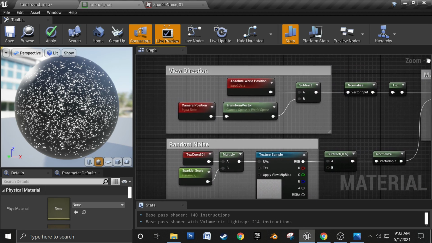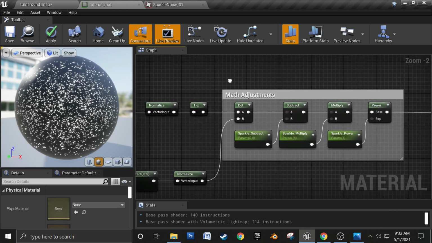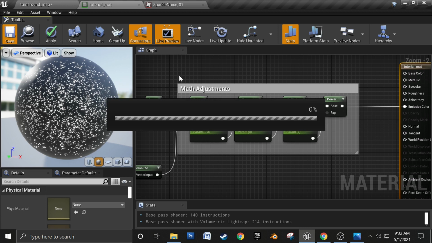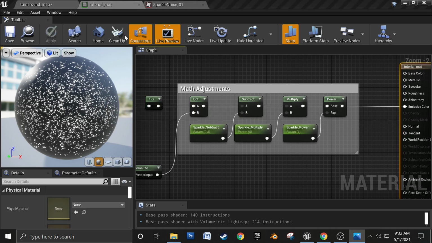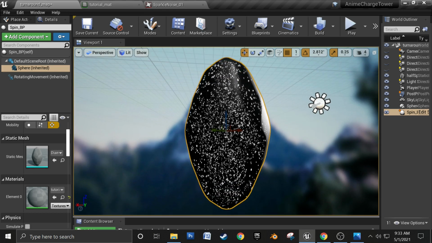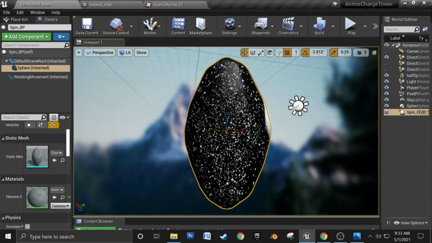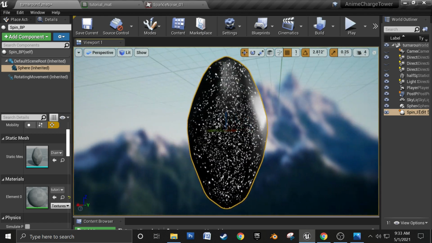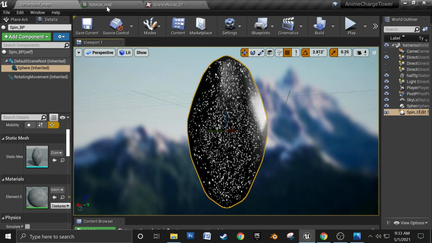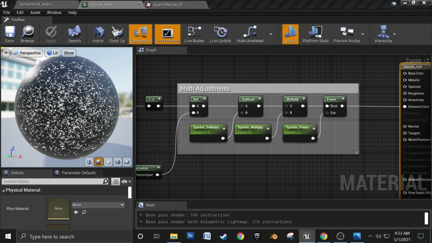So yeah, quick review. We did view direction and random noise. We compare those with the dot product, and then we make some simple math adjustments to give us some flexibility on what things look like. Let's go ahead and save this, and we'll go take a look at what the shader looks like in the level. So go back to here, and we're already on our way, right? We're getting that shimmering, glittery type effect already, which is great. So yeah, let's go back to our shader and keep going here.